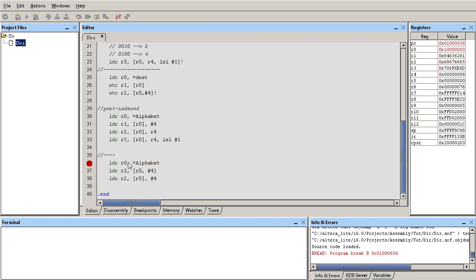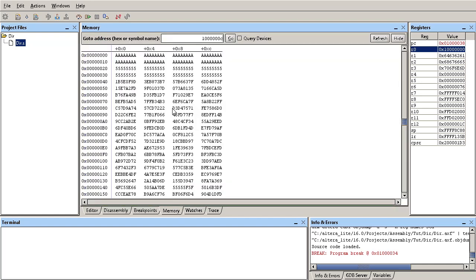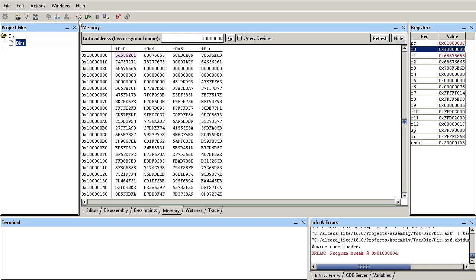So R0 is going to point to the alphabet. Alphabet is stored at that location. The first time I'm going to go to that location and load a word from that address +4. So if I go back, let's go to that location. So this is the base address. The base address +4 will be this value, 65, 66, 67, and 68. So if I perform this instruction, this is my 65, 66, 67, and 68 stored into R1. And the base address, the pointer, sorry, has not been updated.